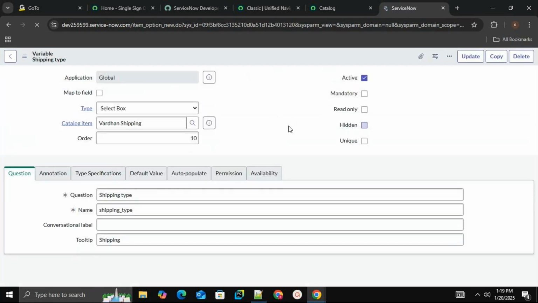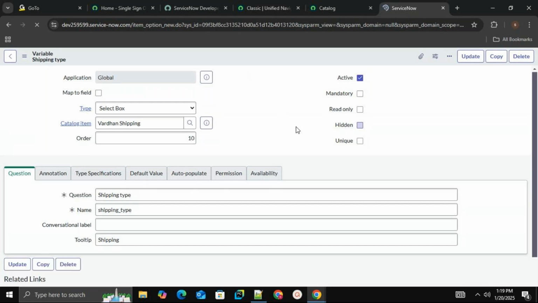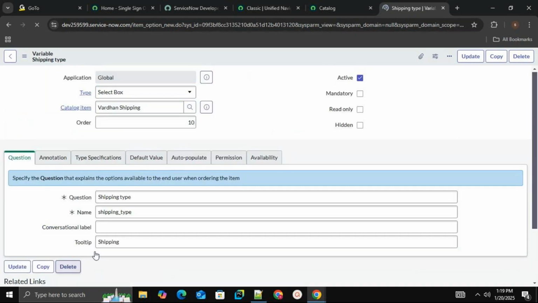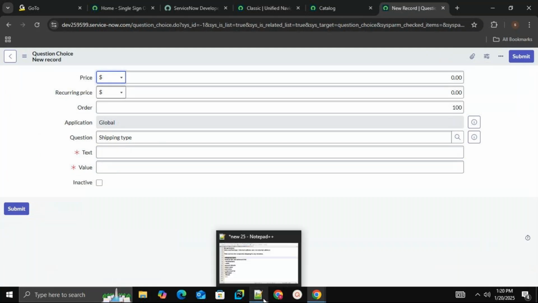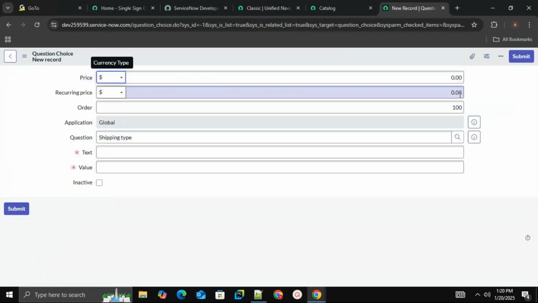Once you save it, we need to add the question choices, right? So I'm adding the question choices. The price which has been given for internal is $5. I'm giving $5 over here, and the question choice is internal, and this is also internal address. Both are internal. Save it.